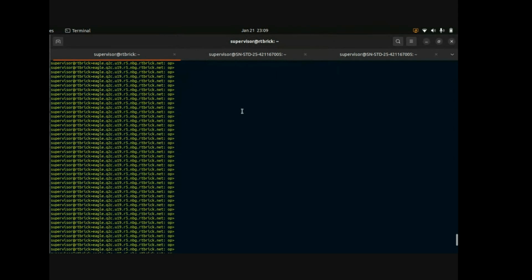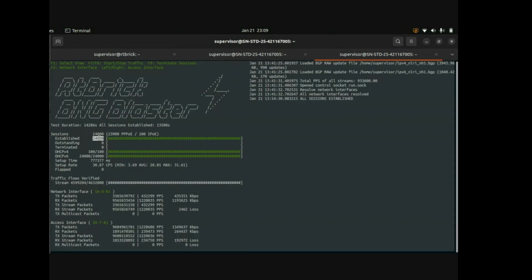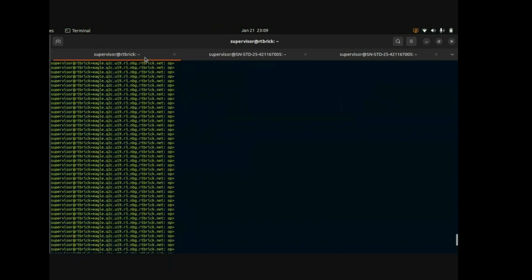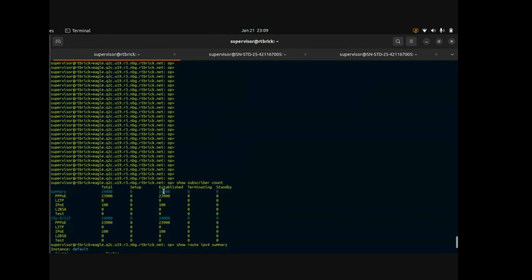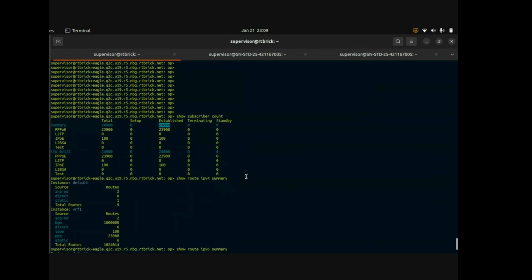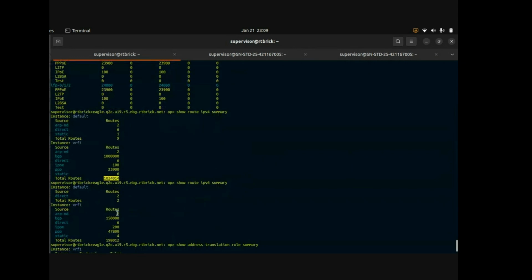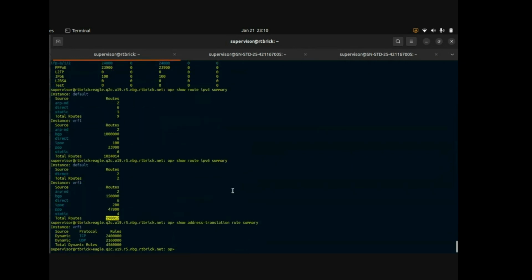Since we have seen the configurations at the DUT, let's now go to the BNG Blaster tool. Here, 24,000 subscribers are established with more than 4.5 million traffic flows. The BNG Blaster also helps the DUT to learn the internet feeds. Let's see that in the BNG. We can see that the 24,000 subscribers are established here. The IPv4 and IPv6 internet feeds are also downloaded. We can see that more than 4.5 million address translation rules have been programmed.